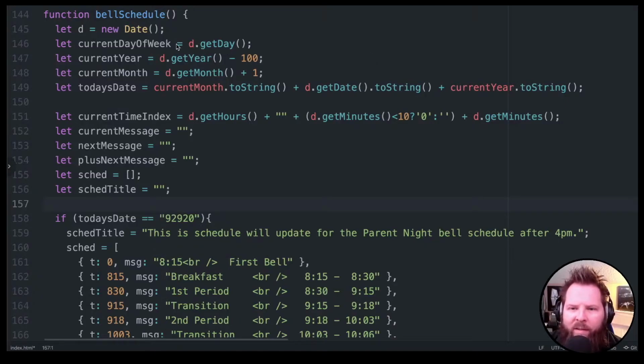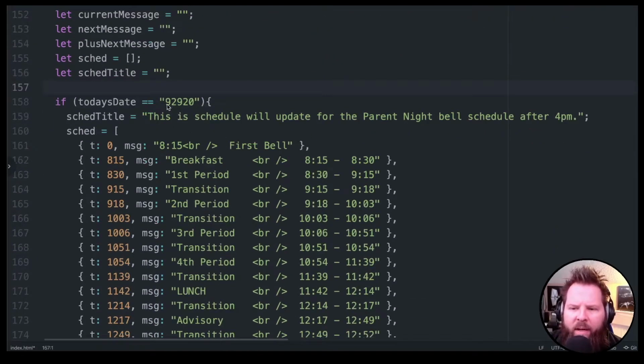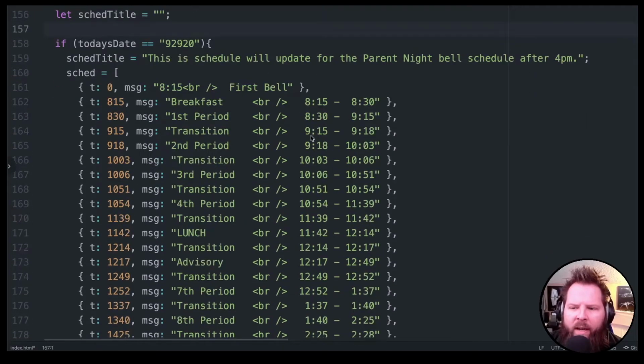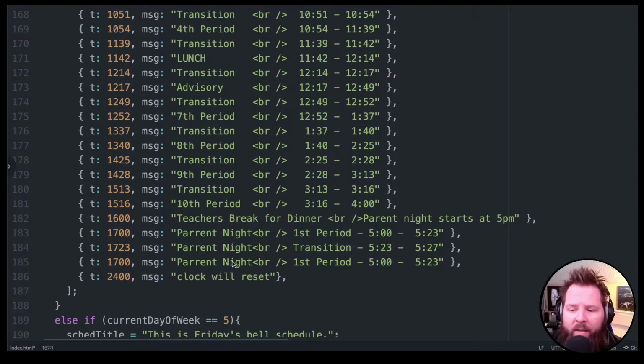Basically, it's this function called bell schedule, and it pulls a date and time, and it uses that information. Now you can see here that I have something set up for 9/29/20. I was actually in the middle of messing with this. It's still not quite done, but you can see we're going to have a parent night.